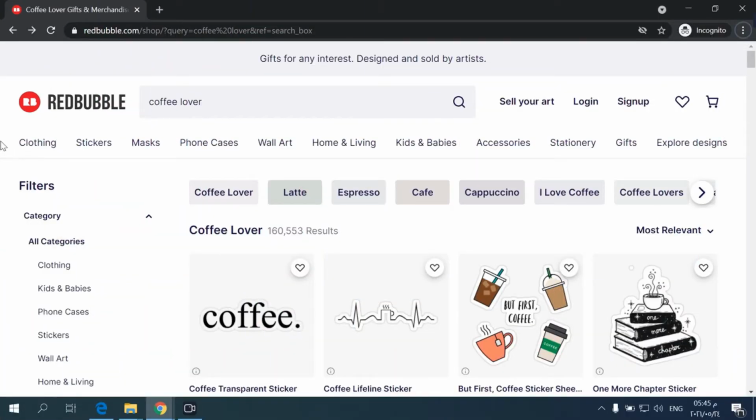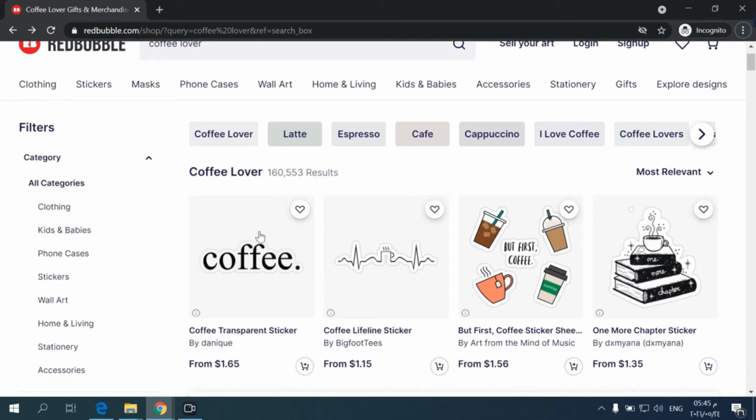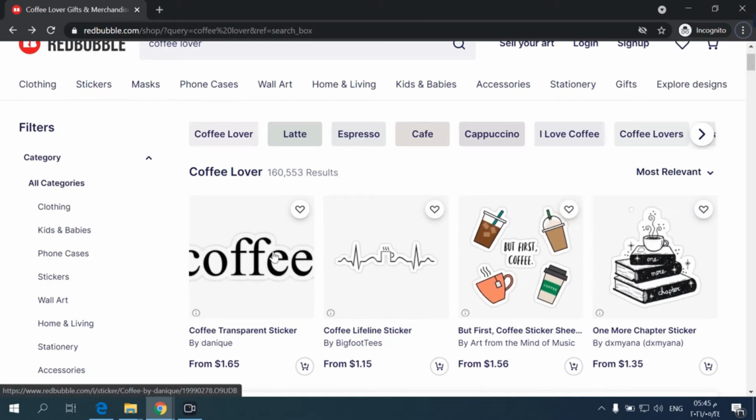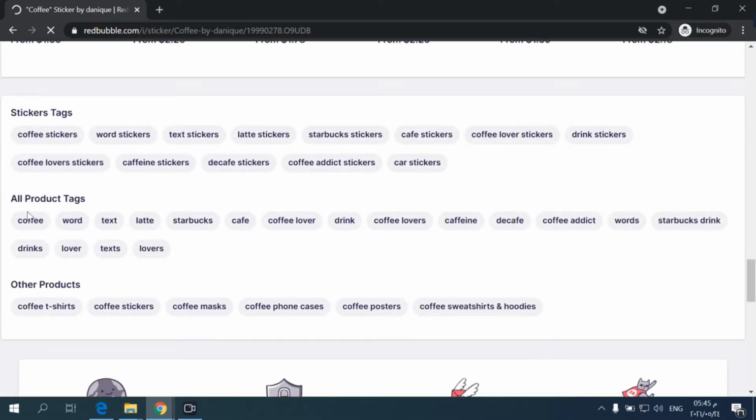And way number 2 is another way to get keywords from Redbubble. It is by copying the tags used for designs which are similar to yours. I will explain that to you. When you write in the search bar a keyword about your design like coffee lover, you go to the first page of results and go to the highly ranked designs, and simply find out which tags are used in those designs. Like I will enter this design, okay, and find which tags are used in this design. Here are these tags, so you can copy these tags and paste them in your design.